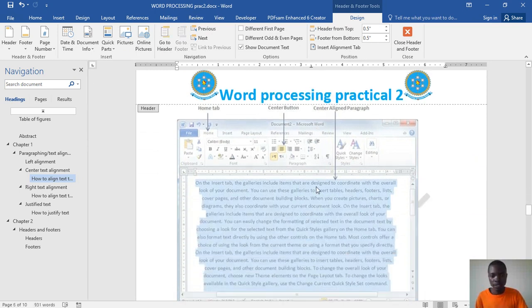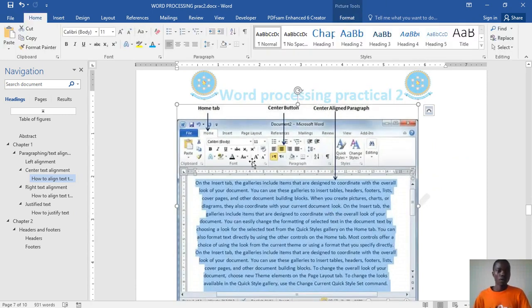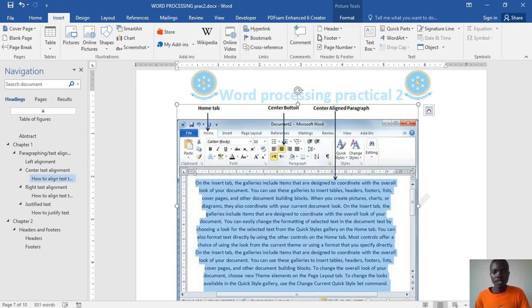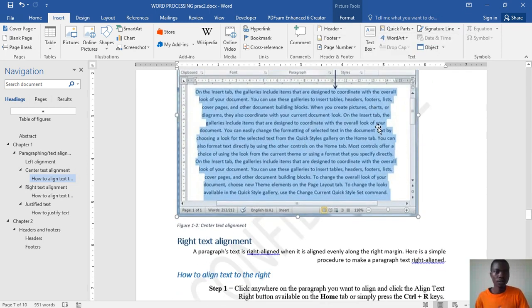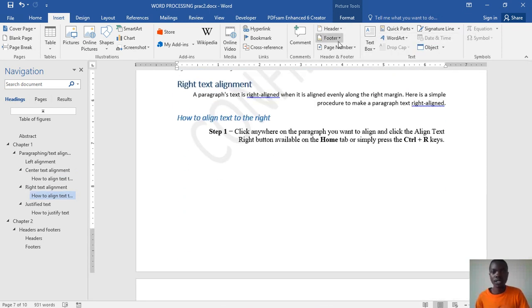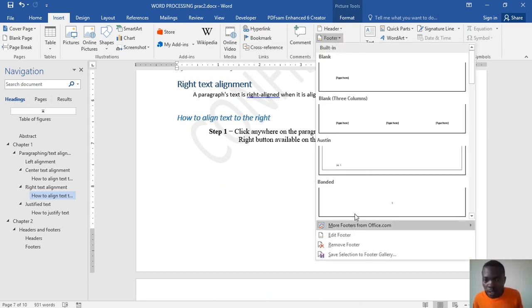If you want to get out of the header area, you can double click inside the page like that. Or you can click on Insert, then choose Header, and then choose the header type that you want, but we have already done that. So let's use this format to insert a footer. We choose the footer, this footer. Which footer do you want to choose?